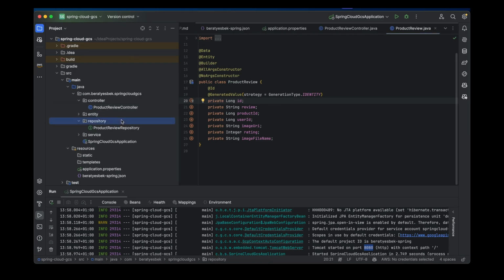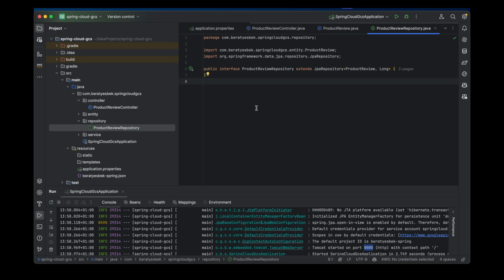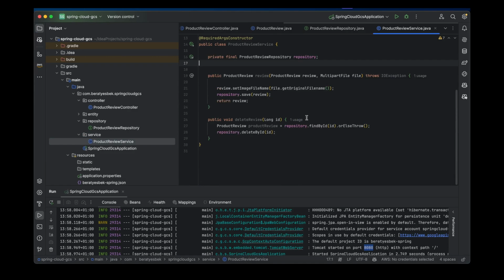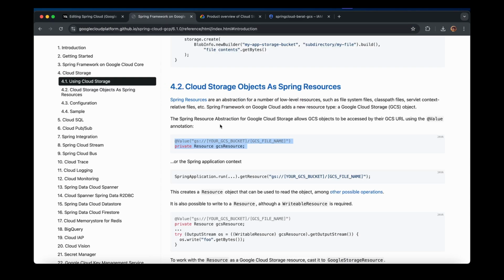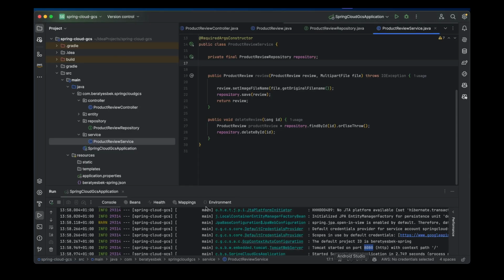We have a basic repository, the product review repository. This is important to save the data into our in-memory database. And we have a service, which is a product review service. It's a basic service, it just saves the data. So let's implement our cloud storage. How can we implement the cloud storage? Of course, you can go back to the Spring Cloud framework documentation and see how to implement these features. But let's quickly implement that feature in here.